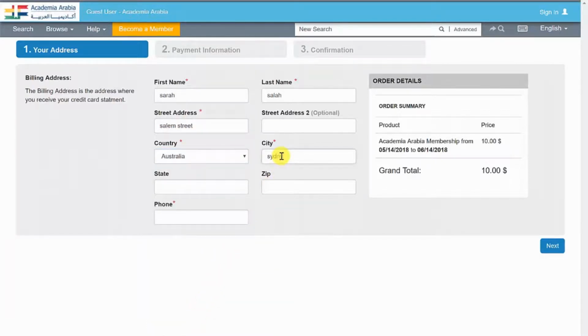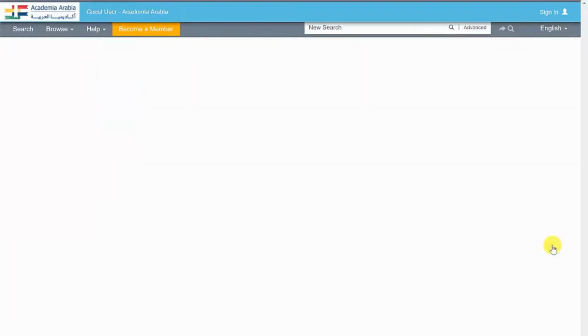Here, you can also check your order details. There is an order summary that includes the product you purchased, the price, the grand total. Click Next once you're done.